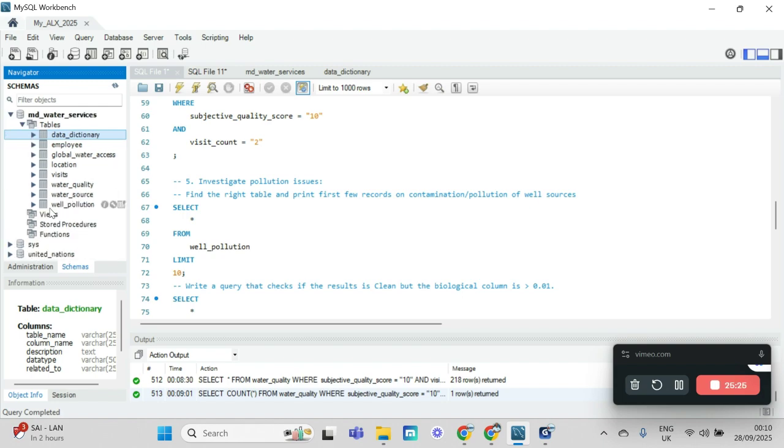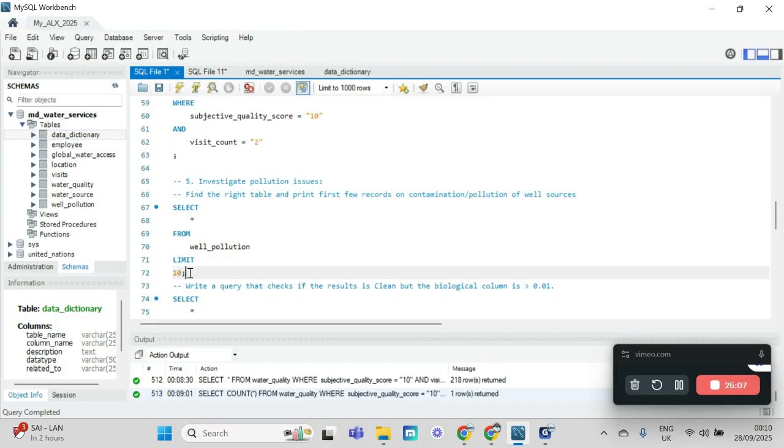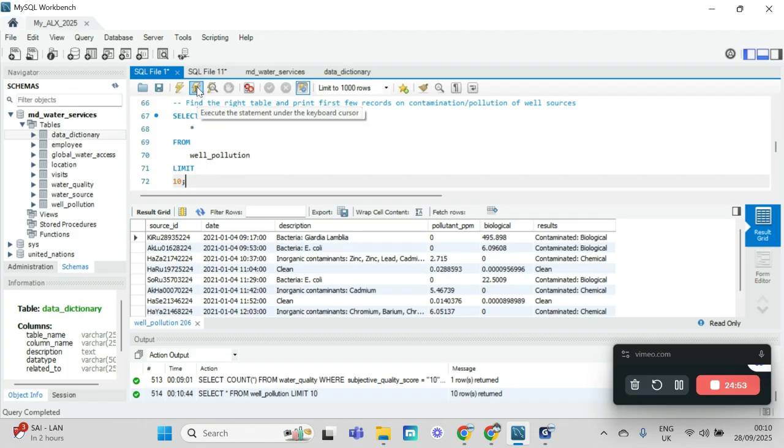So let's see here, you have well pollution. So this particular one is talking about well pollution. So we have well sources. So this code just does that. It says select all from the well pollution table and then limit it to 10. So let's see. Because the question is to print the first few records, let's execute this query and see.